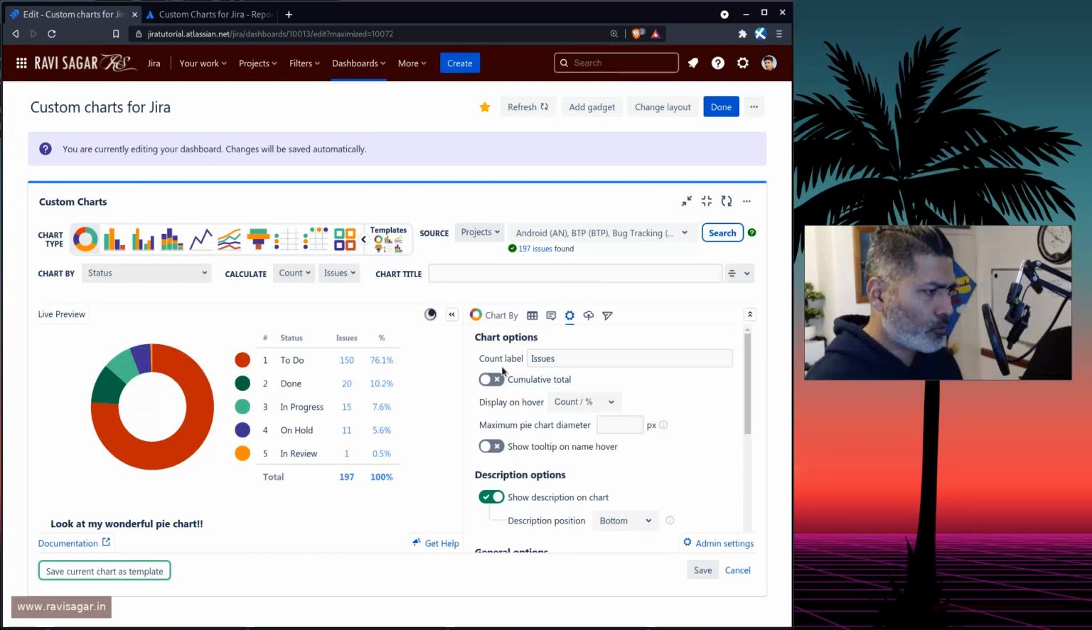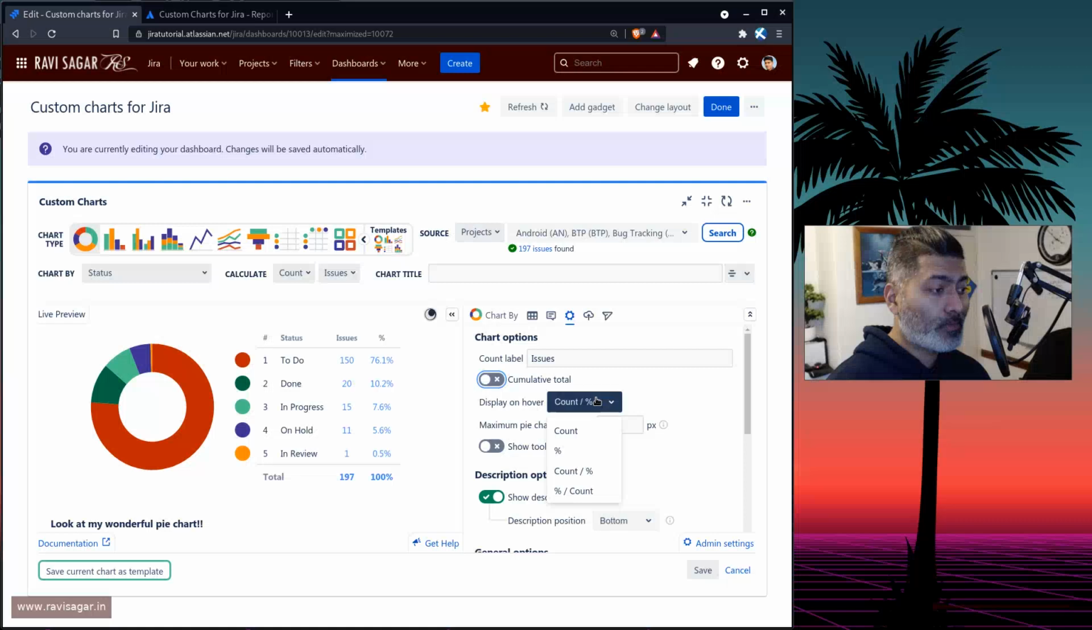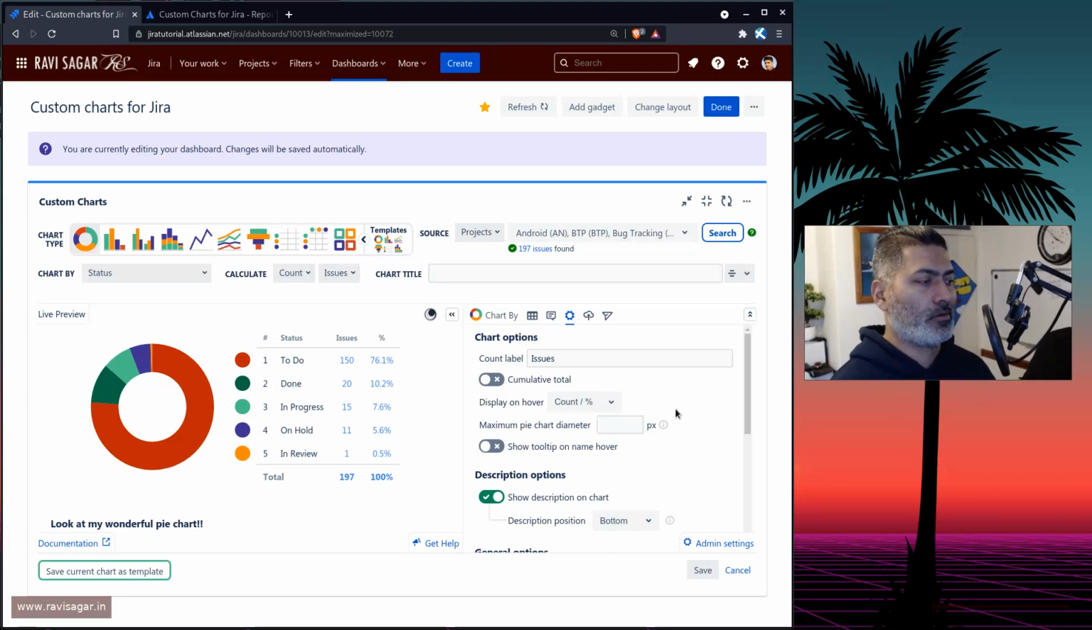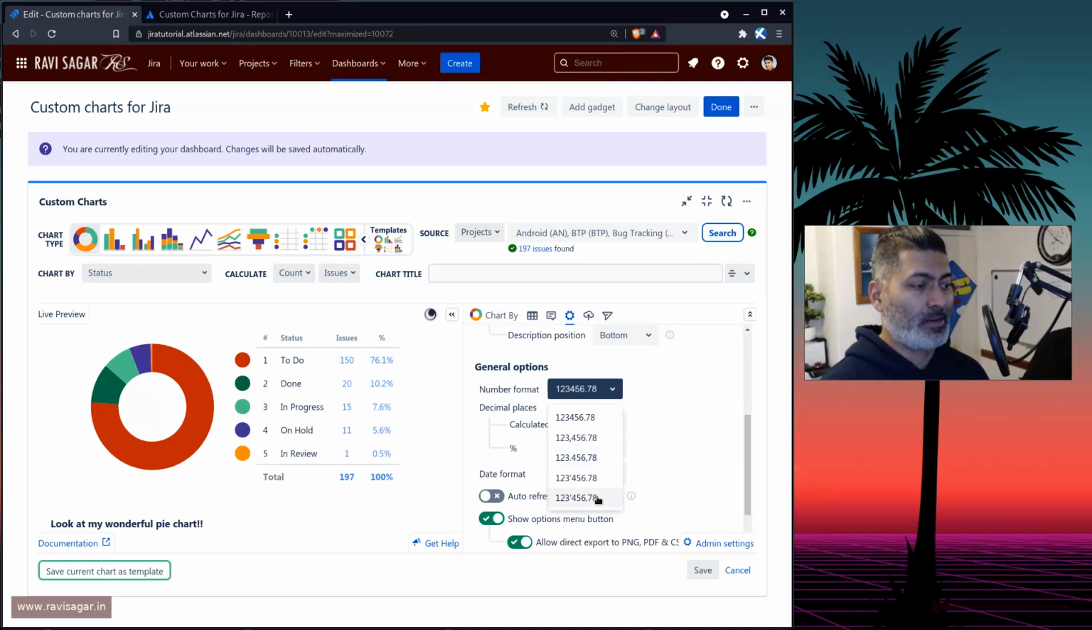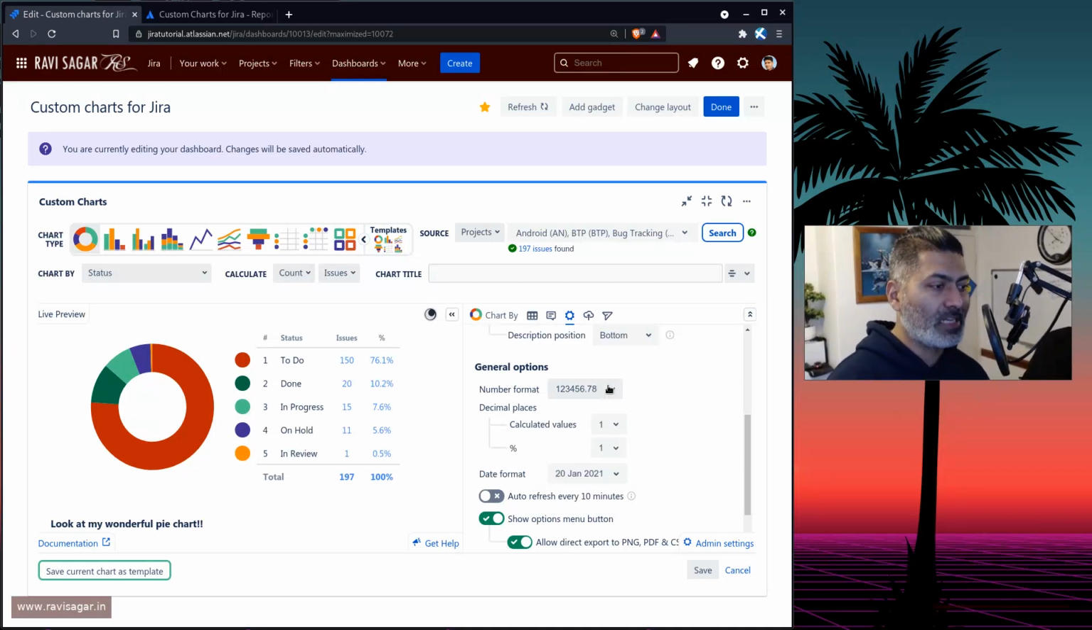What else? Display options. So do you want to display cumulative total? I don't really think it makes sense in a pie chart. Display on hover. Okay, yeah, this is good. I think there are a lot of options here, a lot of configuration options, which is something that is always appreciated, because you want to configure these things. But even out of the box, the moment you create a pie chart, it looks good, and then you have further options to change these things. And there are so many options. I can see here number format, and depending on your country, you can definitely change it.